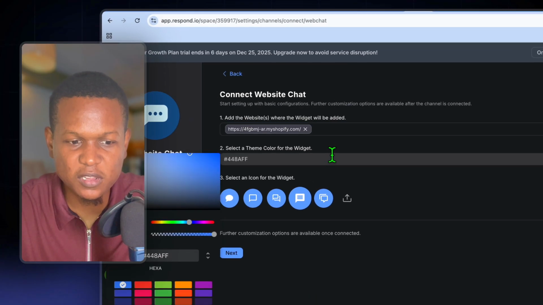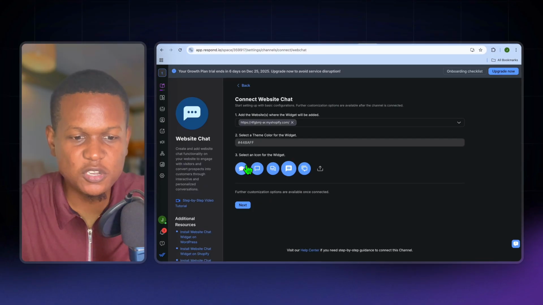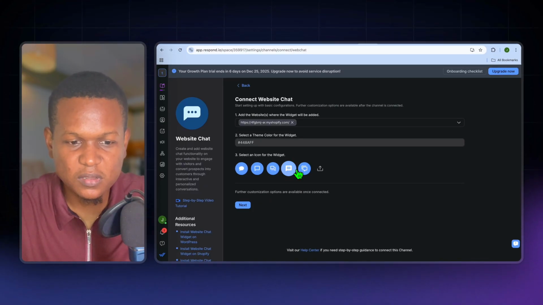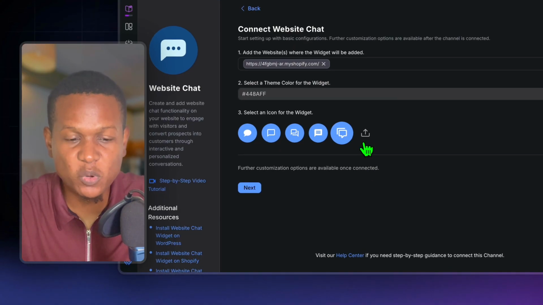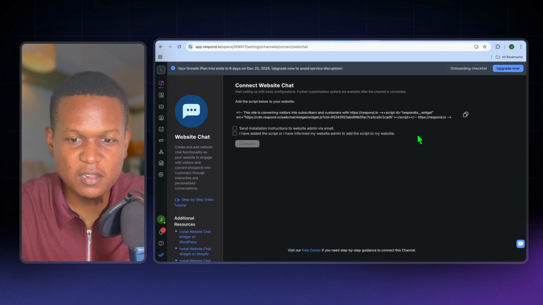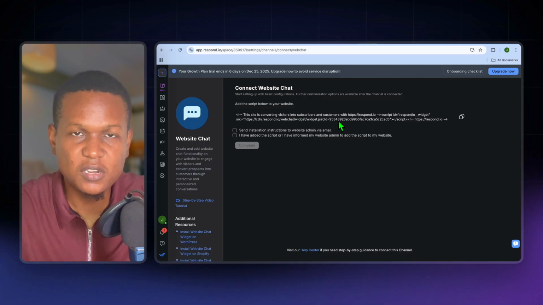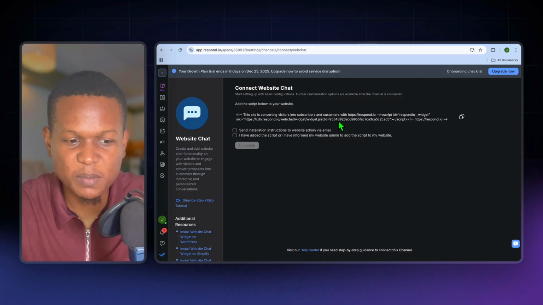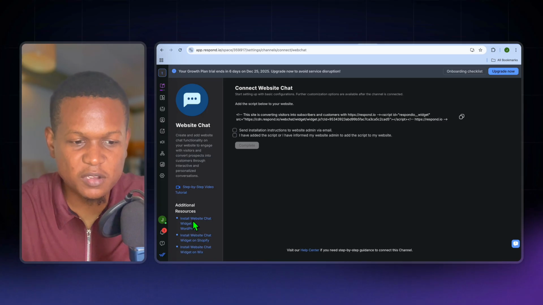You can also choose the color scheme that you want based on the theme of your website. Then you can choose the icon that you want to use. So let's say, for example, I want to use this icon, or you can choose to upload an icon. After doing that, you're going to tap on next. And depending on the platform that you're using, you're going to see different options right here. So for this example, I'm using Shopify. And by the way, if you're using WordPress or so on, you can go over to the left-hand menu option and you'll see additional resources, and it shows you how to integrate it.